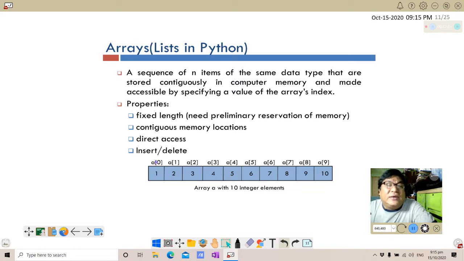And take note, the subscript or the index is being introduced in order to specify the precise location where the data elements are stored, such that the integer 2 is stored at the second location, which is represented by the index A subscripted by 1. Okay? Now, take note that the first element will always be occupying the 0 index.